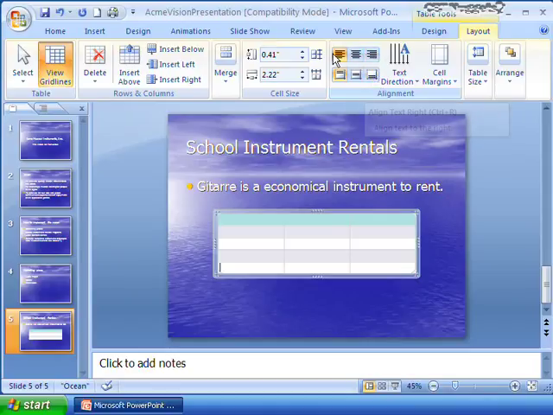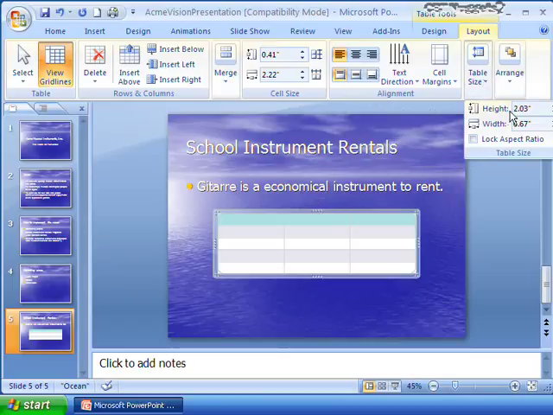Is it right justified, left justified? What do you want to do? You can do all that. You can also change the table size itself. Right now, this is an exact 2.03 inches by 6.67. You can lock the aspect ratio if you want, so it always remains the same. The height and width will change in proportion to each other. So these are all the things that deal with layout.